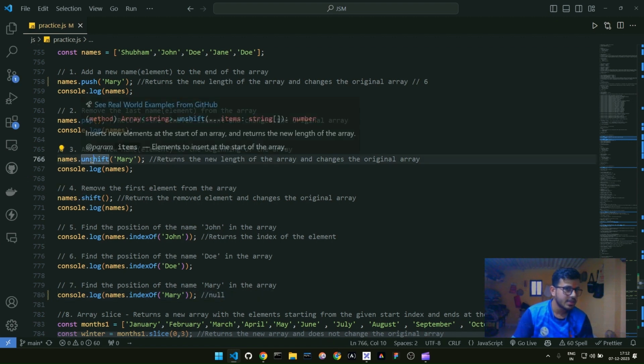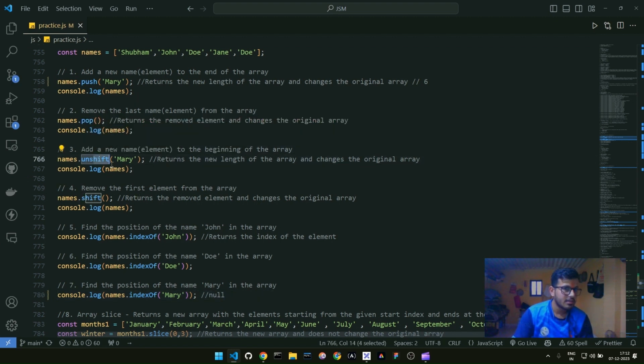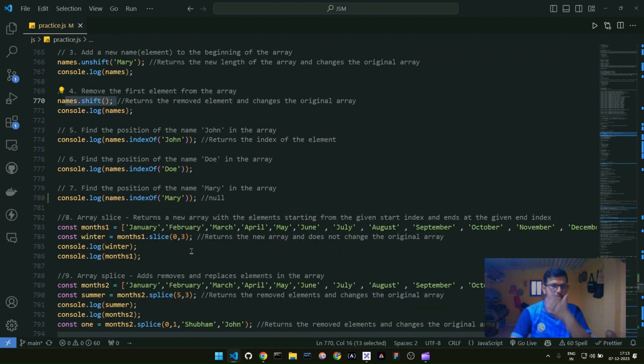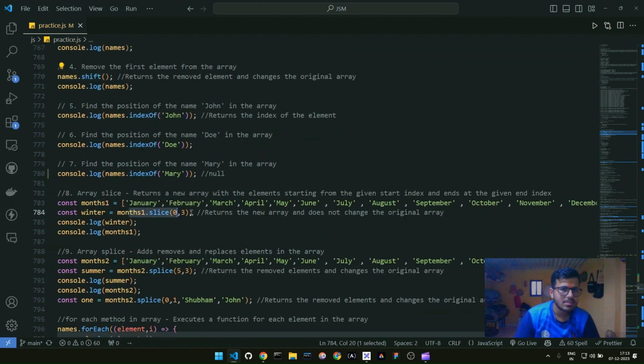Just before that, we first unshifted Mary at the place of zero here, and then we shifted it, so it removed Mary. And then we cannot check Mary because Mary isn't there. So yeah, that's what I can do. And slice and splice are something like that.